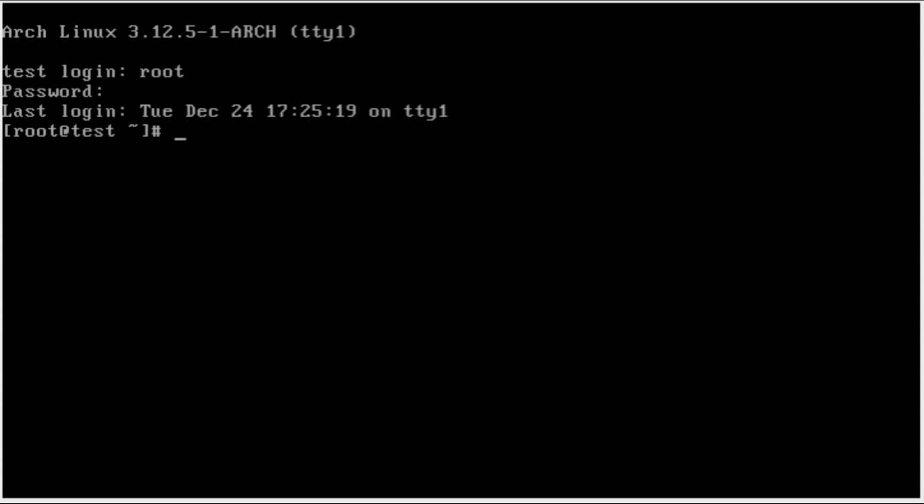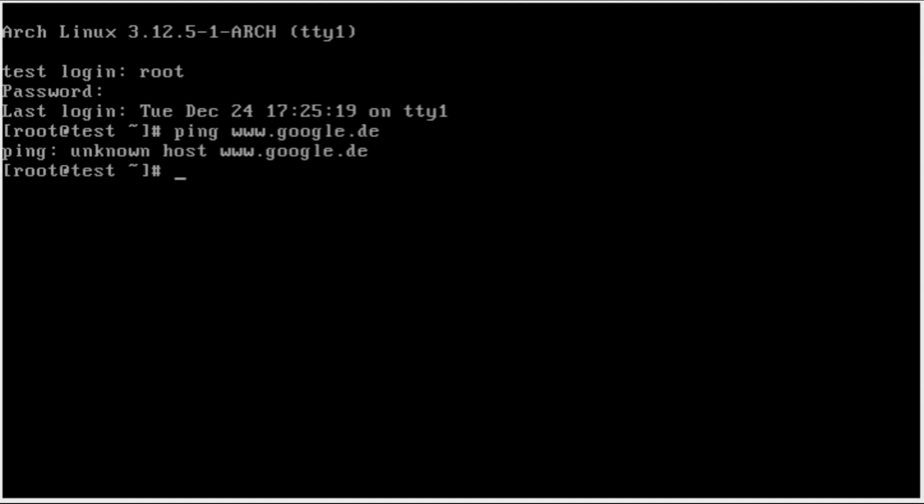I have to mention that we don't have any internet connection by now, as you can see. But that's not very hard to set up with the new commands, iwconfig, which is part of net-tools or wireless tools. I don't know, but now you understand why I've installed those packages in the past.